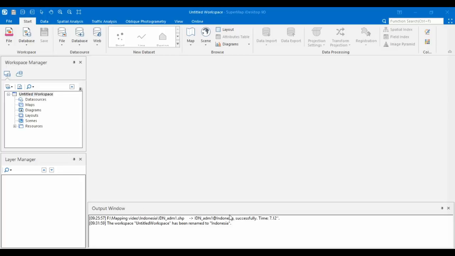Okay, hello. Today I'm going to show you how to do simple mapping using SuperMap iDesktop 9D. There are some points that I want to share with you, including creating data source, importing dataset, configuring layer style, thematic mapping, and coordinate system properties.